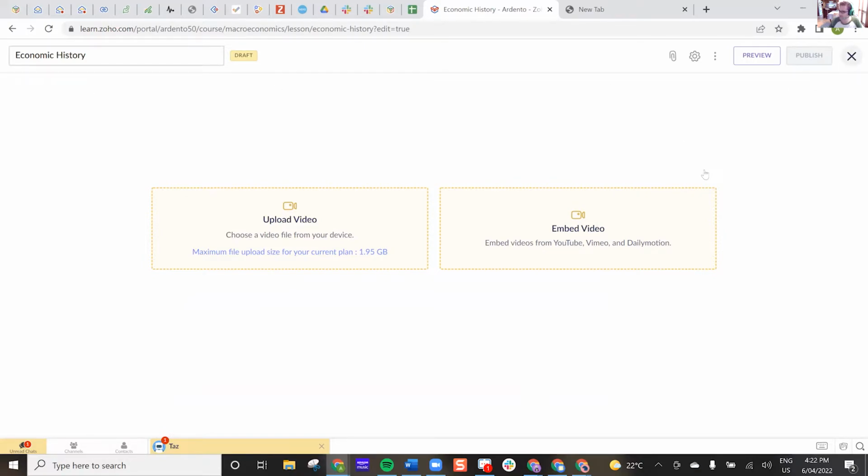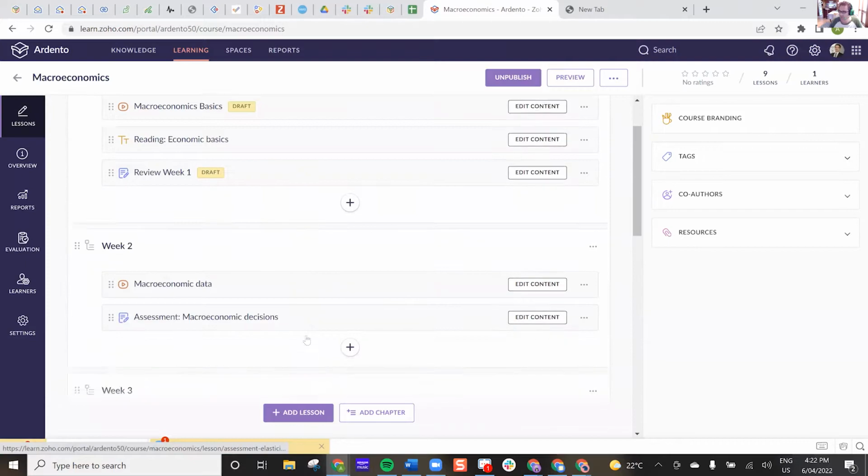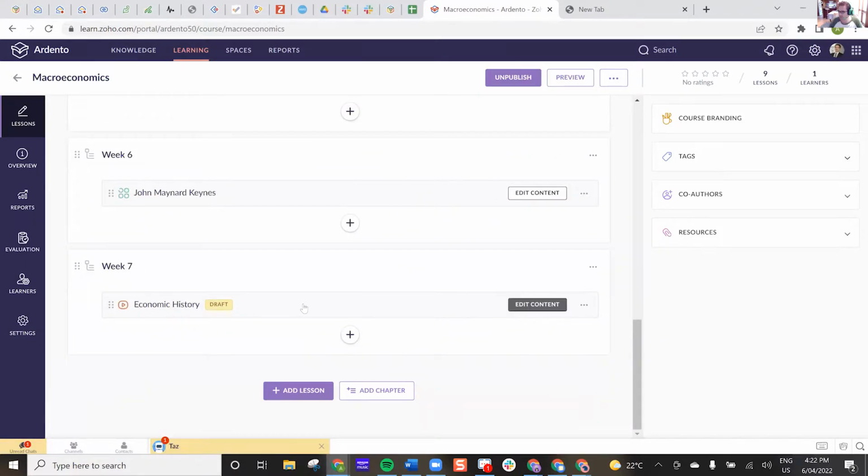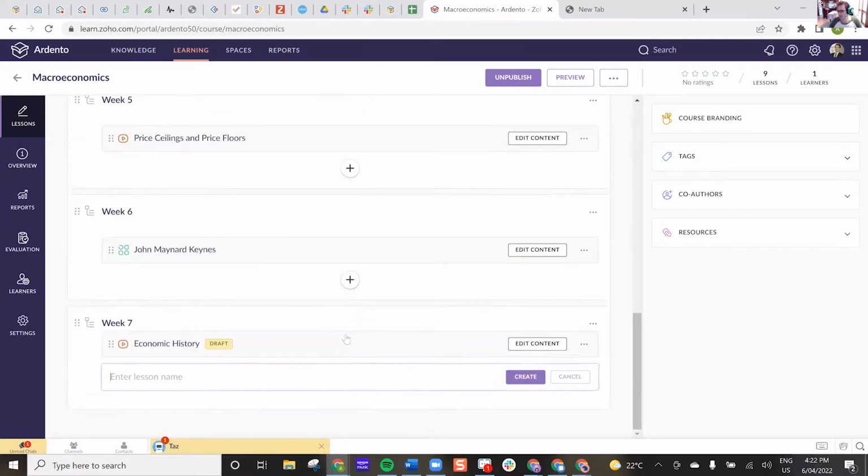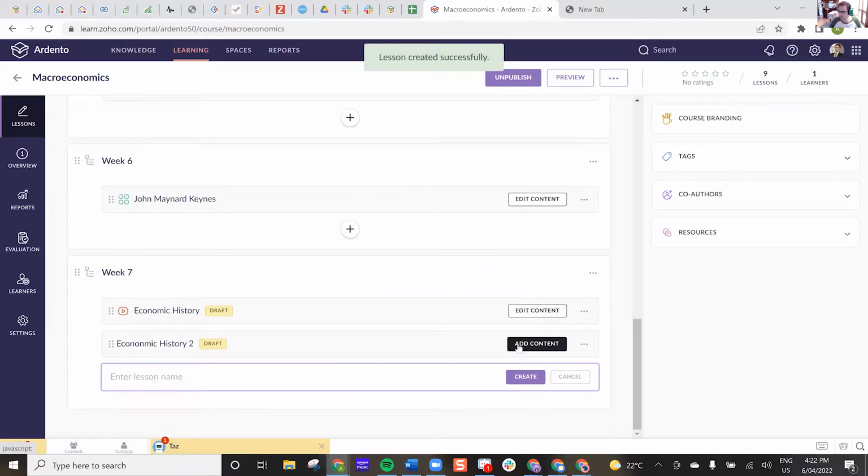I'm going to add this just now. We're going to go back, but we can see that it's already selected video content, even though we haven't put anything in yet. So in order to show you the other ways, I'm just going to go through the other forms of content that we can add. I'm going to add some more. History 2. And I'm going to add content.